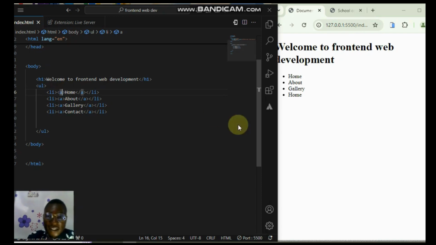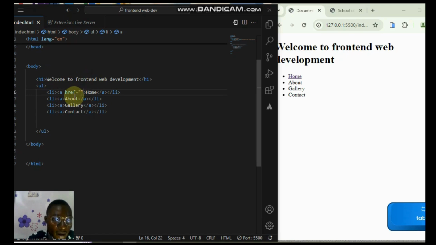Now to make this a tag functional, I need to add an attribute to it. Immediately after the a tag, give a space, then type href, which stands for reference. In this space, I can reference where I want the link to redirect the user to when they click on home. Supposing we have another page in our folder, let me leave this one blank like this. Let me say about, for instance.